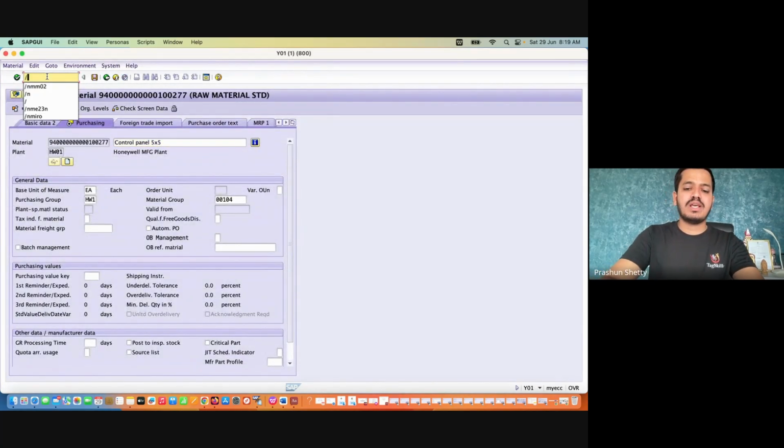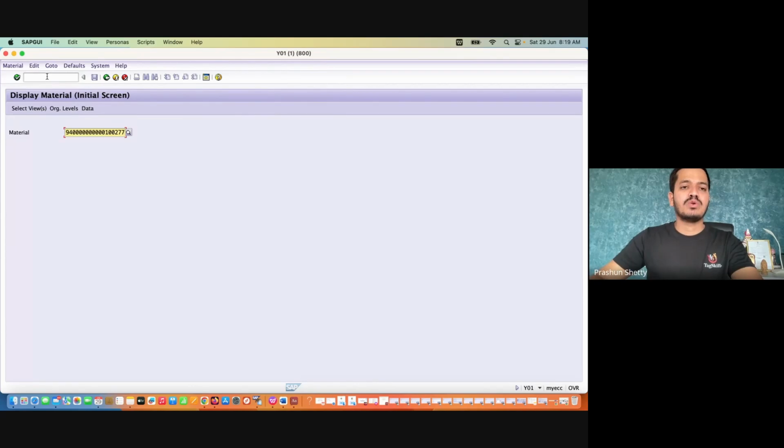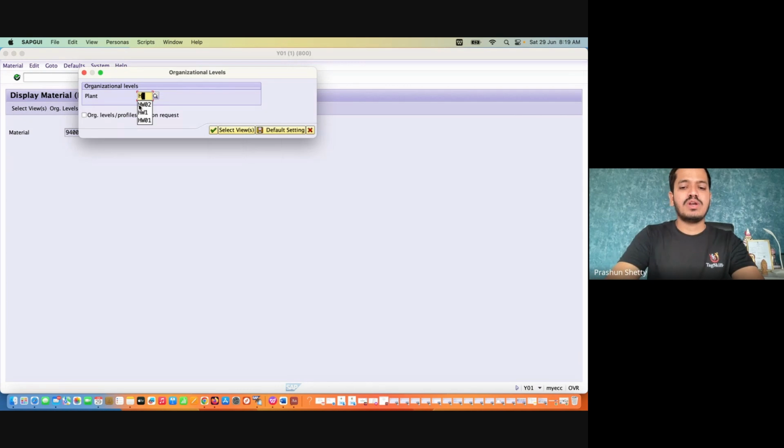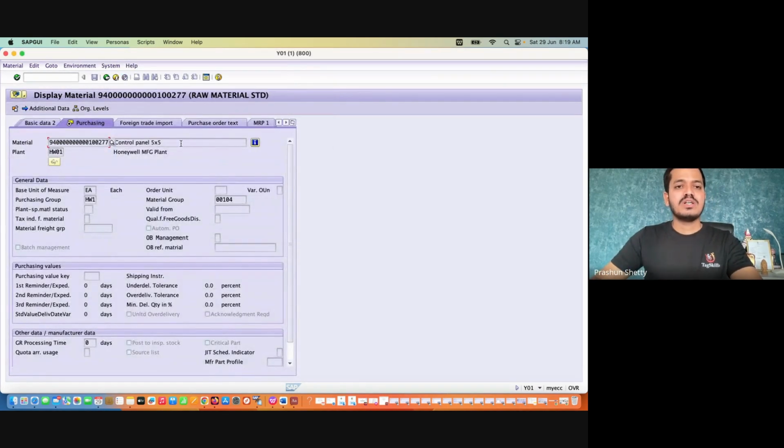If I want to display something here, then I can go with this particular material and display a particular view. In display mode, you cannot change the entry; you can only view. As a user, if someone doesn't have access to create the material but has display access, they can go and display the material which was created by some other master data management team.